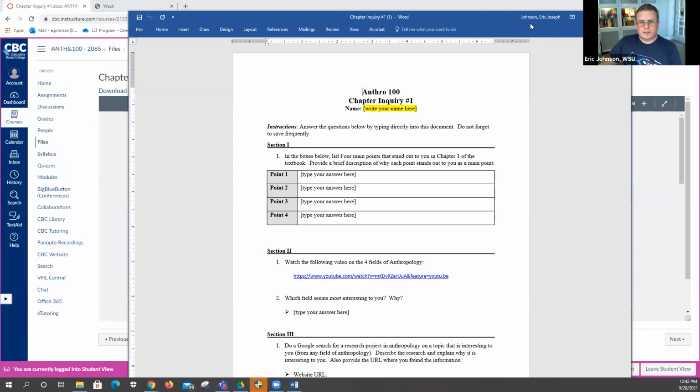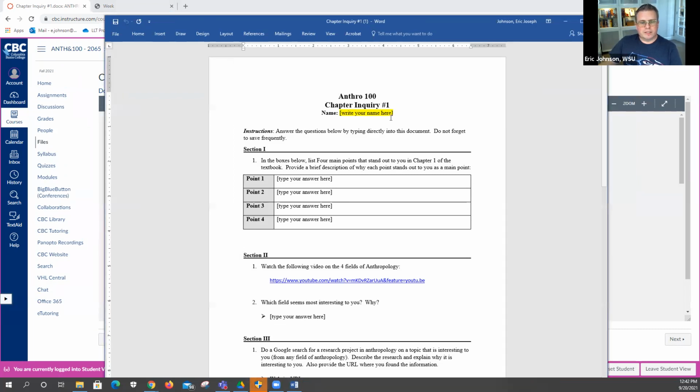The first thing is when you download it, you need to save it to your computer, right? And then fill in the information. So where it says write your name here, obviously, put your name. And then you'll see there are 5 sections. Each section's worth 5 points. It gives instructions. And at least for the first few, I'll put "type your answer here" so you know the format and get used to it. But you don't have to keep the brackets. You just start typing.